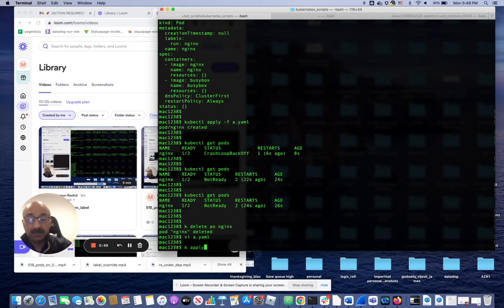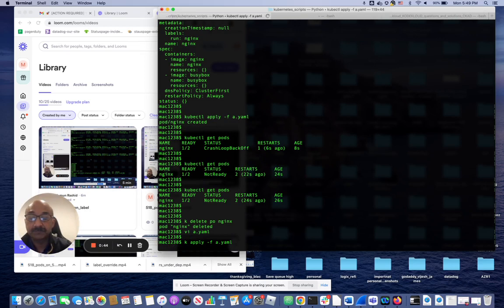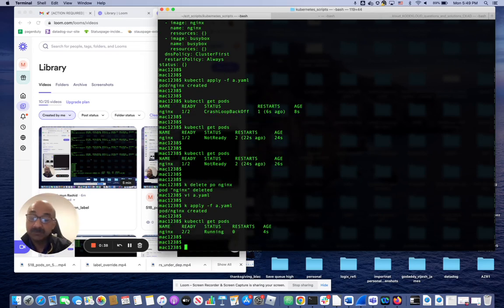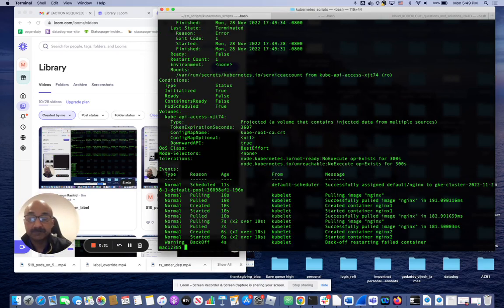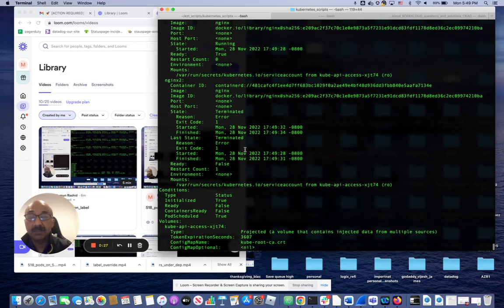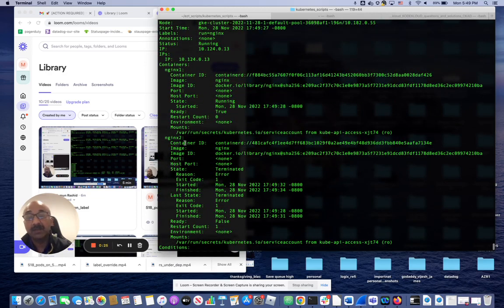Let's apply -f a.yaml and see if that works. Created, but I don't know if it's running or not. Let's see. It's running. Now if we do describe pod nginx, it gives you all the history. What I really wanted to see is that there are two containers, nginx and nginx2.